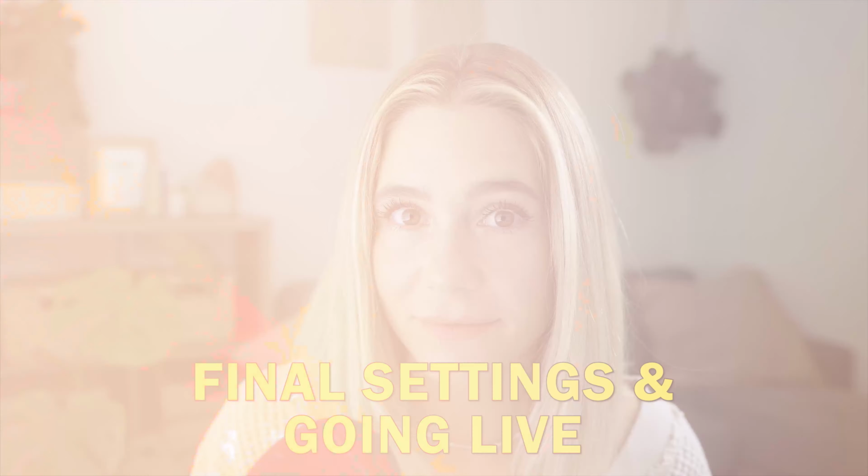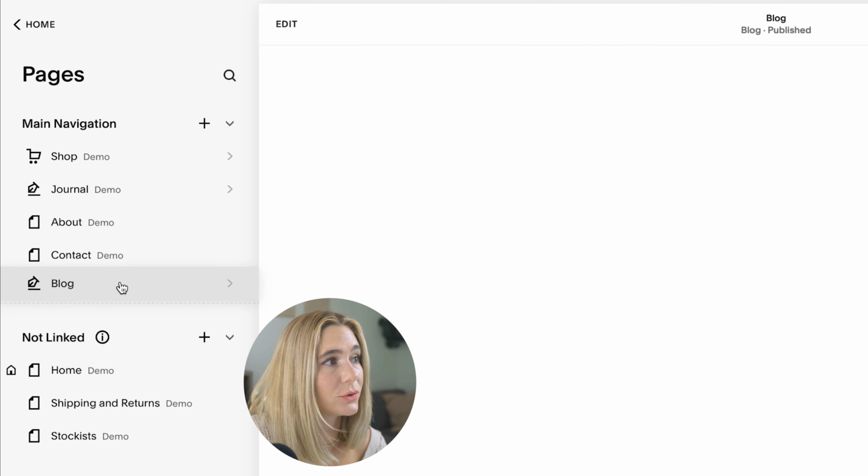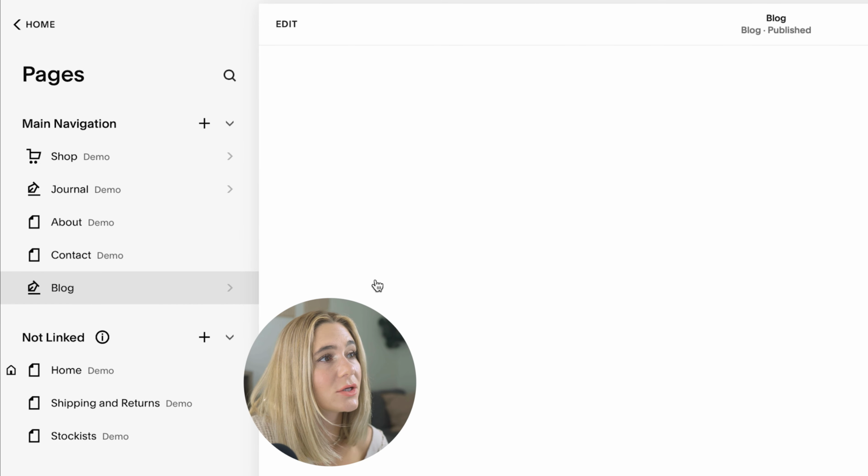Let's go ahead and talk about the final settings and going live. So what we will do is, since it's not linked right now, we want to add it to the main navigation page so people can click directly from the home page. And then what we'll want to do is make sure that our site is live.